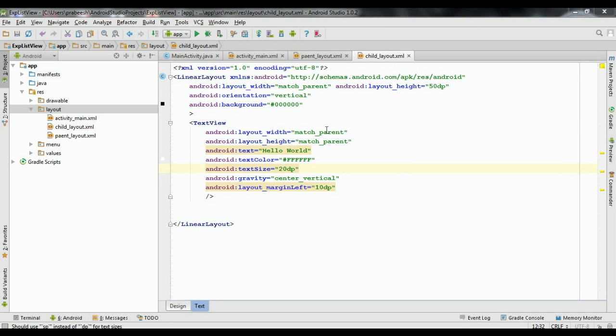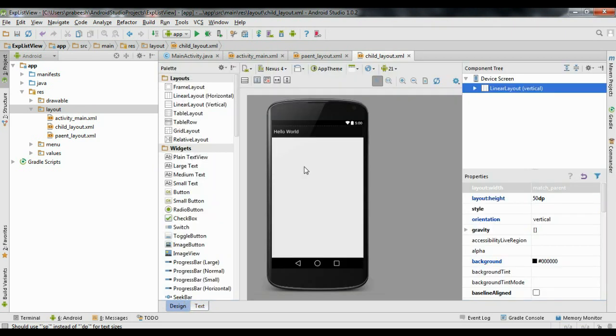Here I add a text view with the width match parent, height match parent, and put some text. Also specify a text color which is white, and text size 20 dp. Set the gravity center vertical, layout margin left 10 dp. Also make the parent background color black, and make the height 50 dp. And finally here we got the design that will represent a child item on the expandable list view. Okay, now we have all the layout resources.